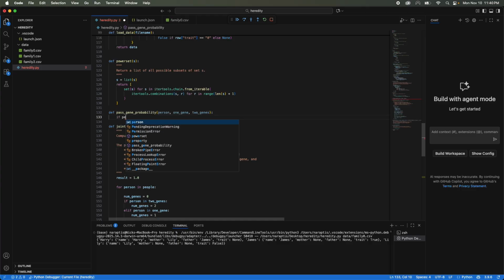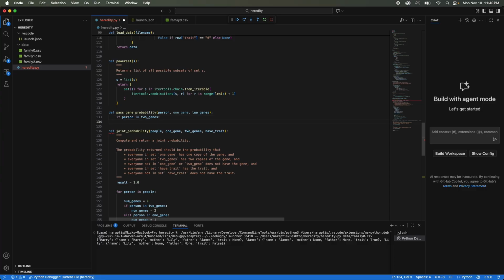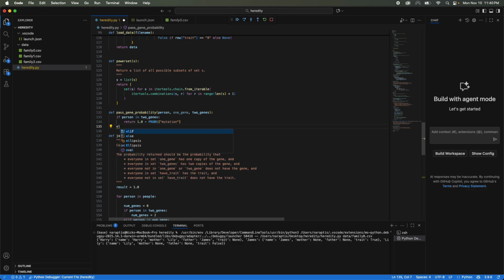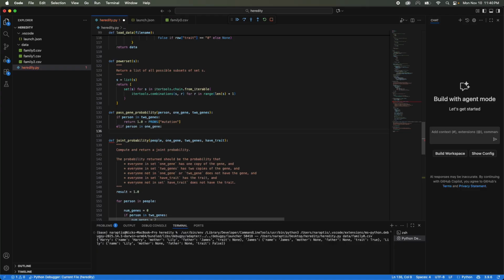So if the person is in 2 genes, we're going to return 1 minus probs mutation. In other words, 100% chance. Elif person in 1 gene. We could do 0.5 plus mutation and 0.5 minus mutation, but they're going to turn out to be symmetrical. So we can just say return 0.5 right here.